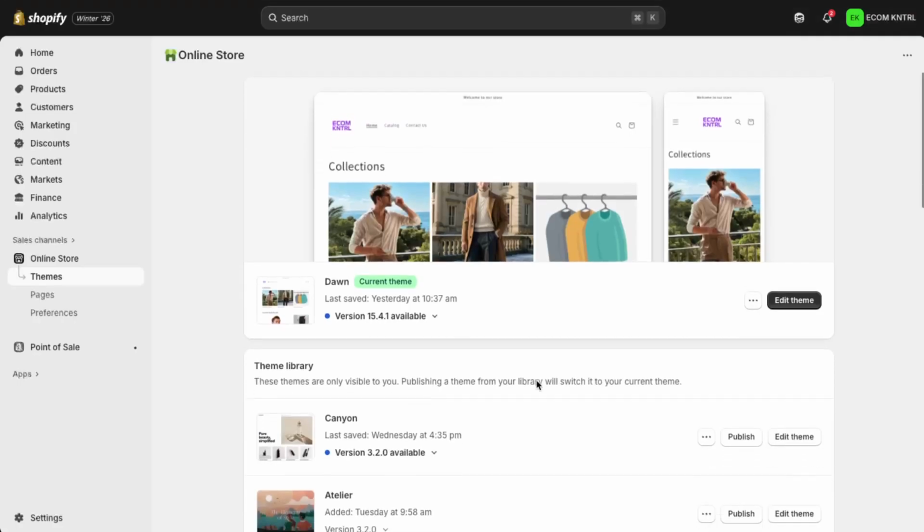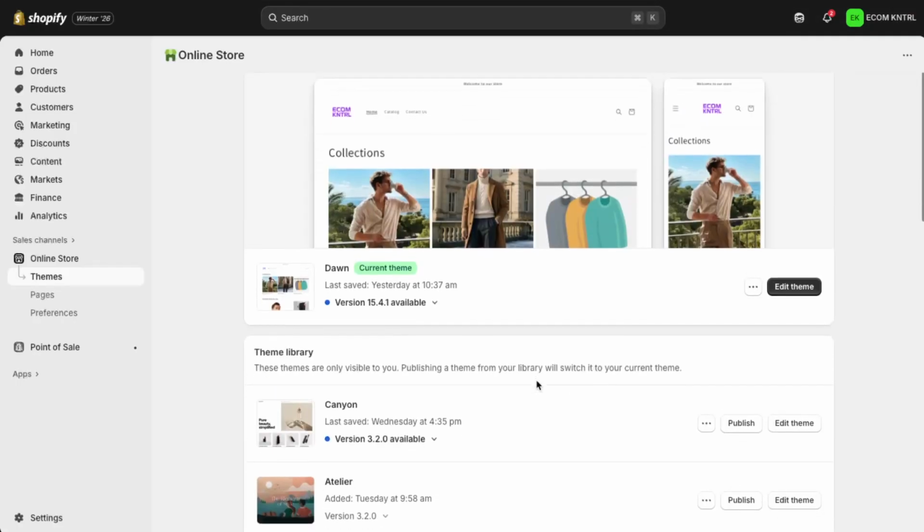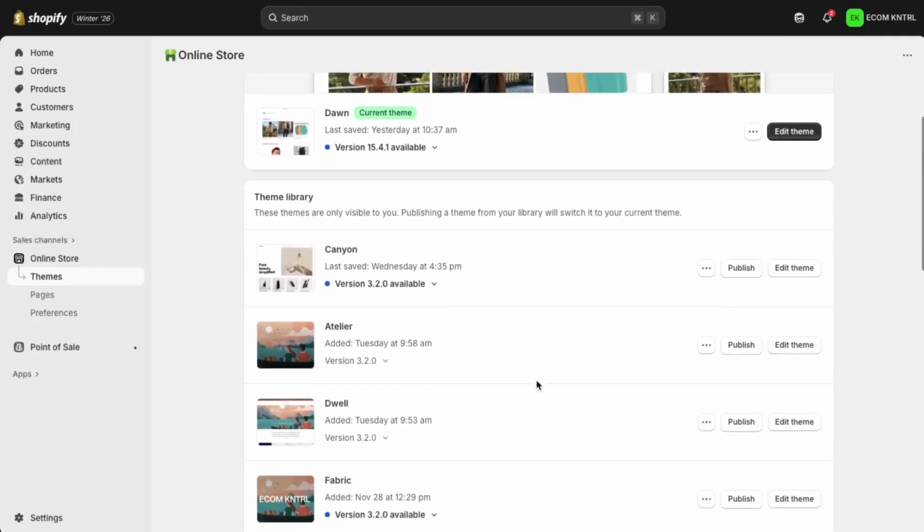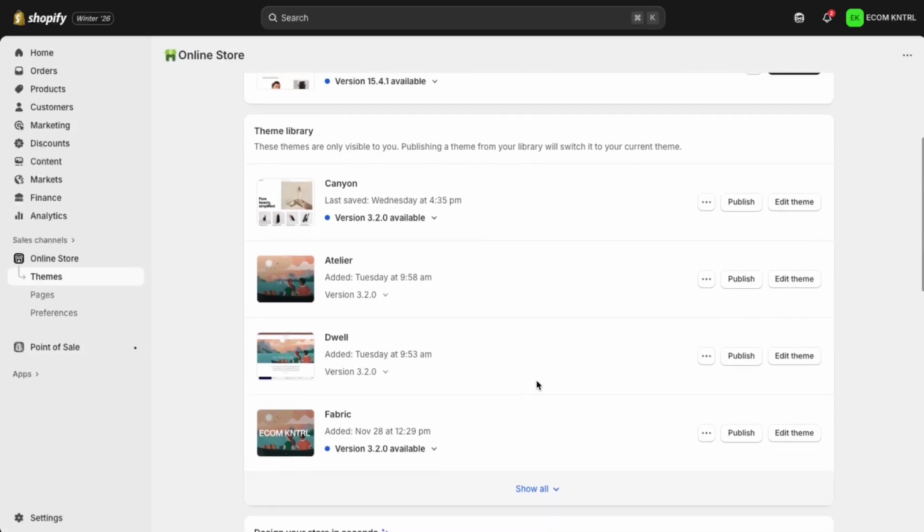On the Themes page, you'll see your current live theme at the top, and if you scroll down a bit, you'll find a section called Theme Library. This is where your other available themes live. These are themes you've already added, but are not currently published. Take a moment to look through this list and identify the theme you'd like to switch to.